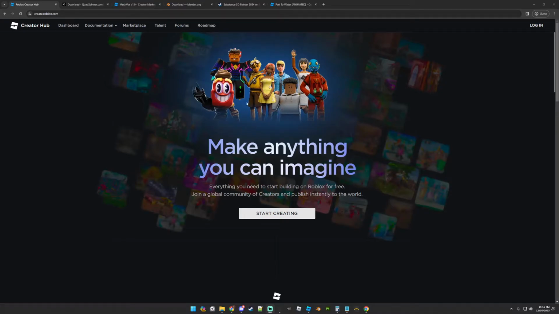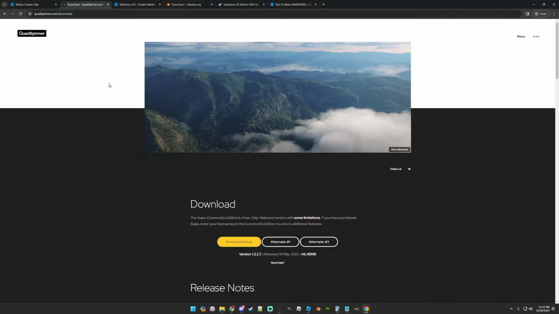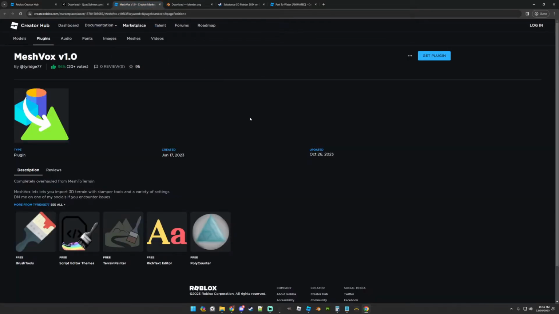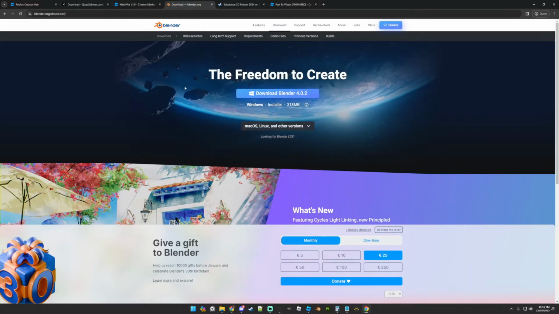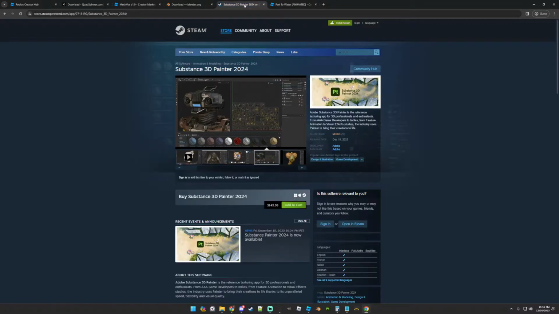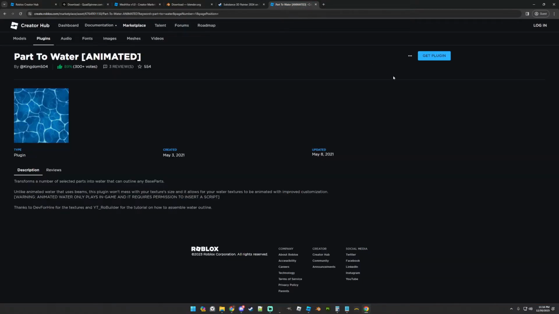So obviously we'll need Roblox Studio, and the other essential program that we'll need is QuadSpinner, which you can get at quadspinner.com. We'll need one plugin for Roblox Studio, which is MeshVox v1.0, and then some other optional things that you can get. You can get Blender if you don't already have it, Substance 3D Painter for painting the terrain, and Part to Water in case you like animated cartoon water.